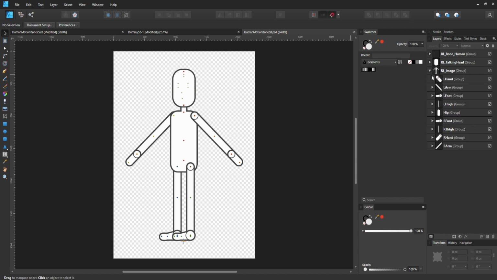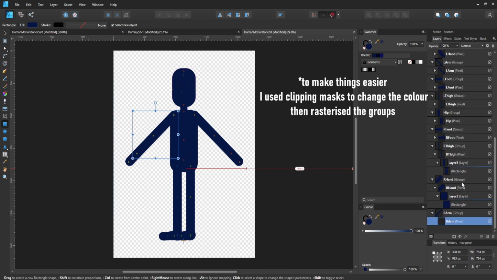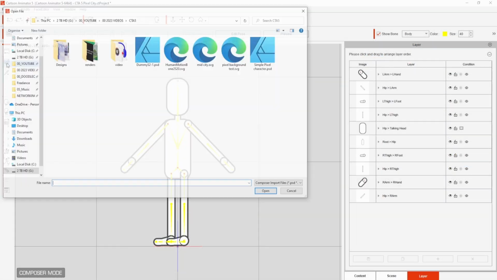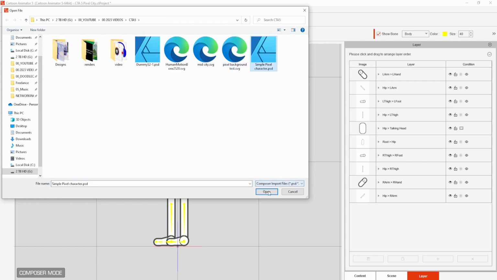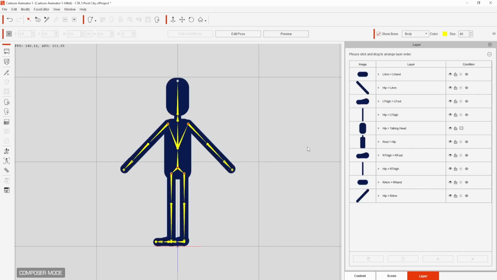At the moment, these layers are pixel-based, and all I need to do is use these as a guide to create new vector layers with my design. Make sure they're named exactly the same, and then remove the pixel layers. I can go back to Cartoon Animator 5, select Import PSD SVG Assets, and find my file. Depending on how you've edited the file, you may need to adjust the bones in the bone editor.